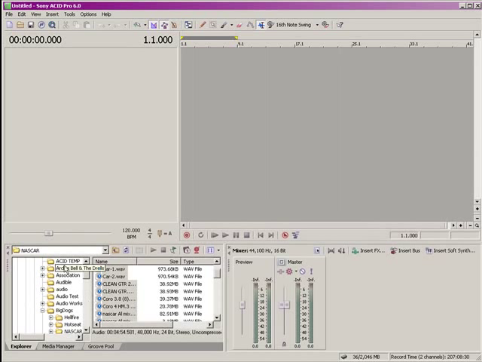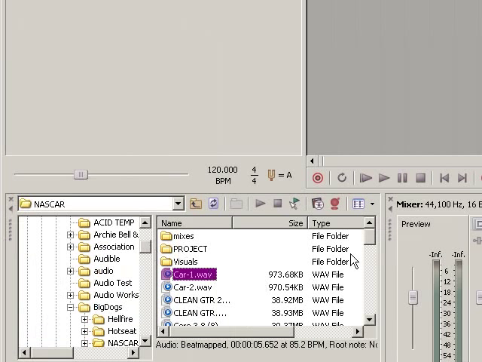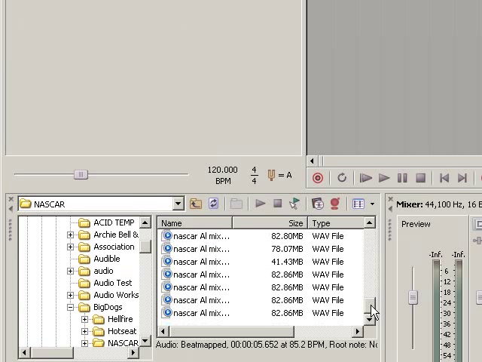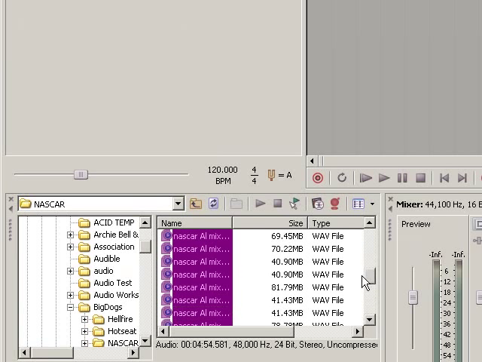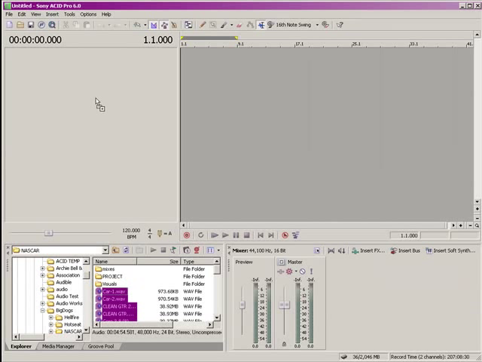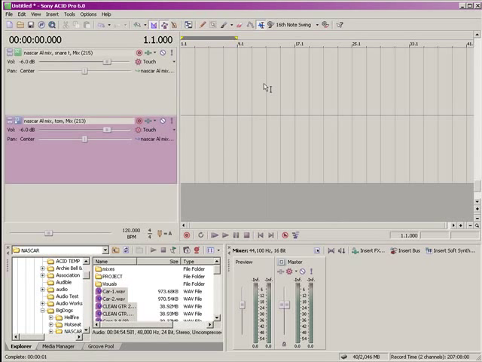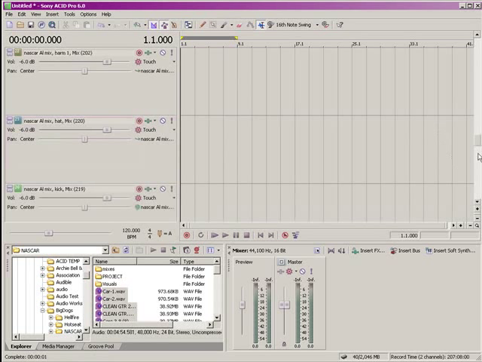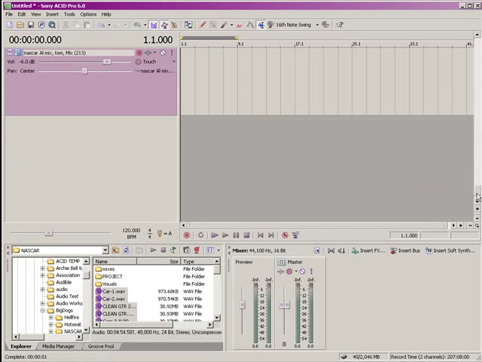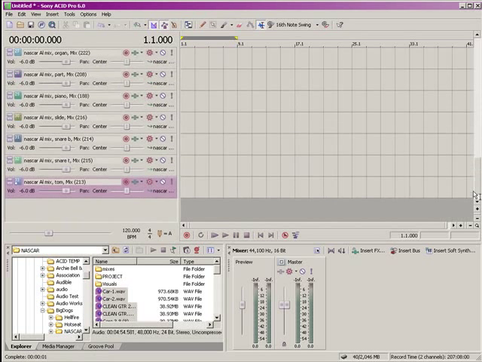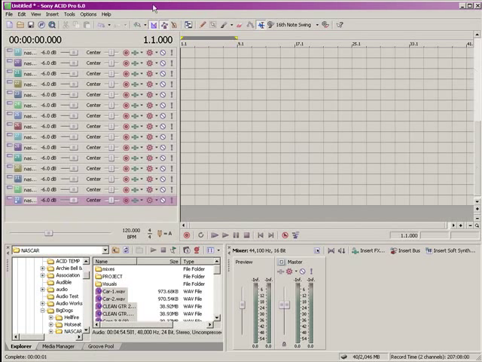Just navigate to the directory that you stored the files in, which I did here already, and click the first file if you're going to import the whole shebang, and hold Shift and click the last file. It will select all of them. Then drag them into the track area, and you have all of your tracks there. Another shortcut is to hold down the Shift and Control keys and press the down arrow to shrink all those tracks so you can see them all, or pretty much almost all of them.